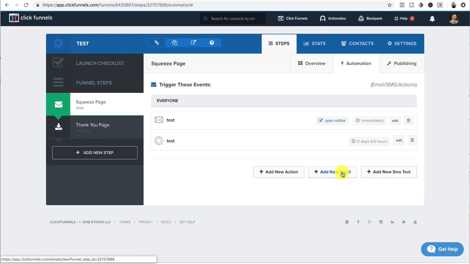Then I can add a new email and so forth. And then if you do SMS text marketing, which I don't, you can if you set up Twilio or whatnot. And then you're good to go. And that is how you simply set up an email drip sequence inside of ClickFunnels.